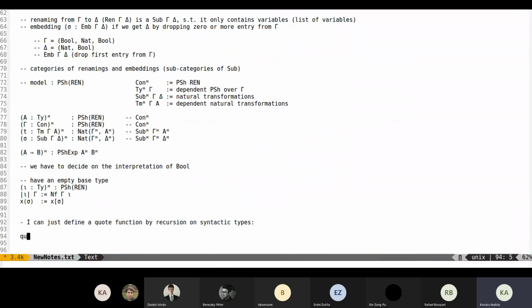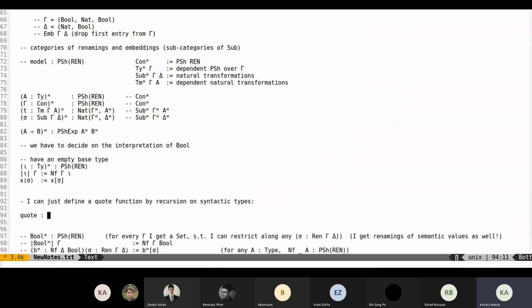So the quote function actually is a natural transformation which goes from AM to NF. This sub M means natural transformations in the presheaf model, and because AM is a presheaf and NF something A is also a presheaf, I can have this natural transformation. So for every A, which is a syntactic type, I get a natural transformation from semantics to normal forms.